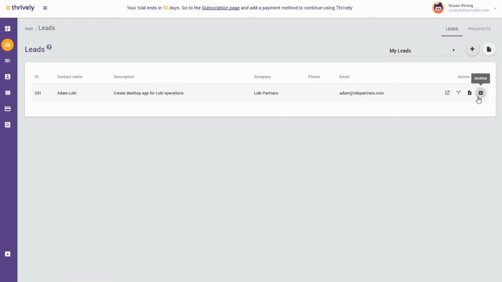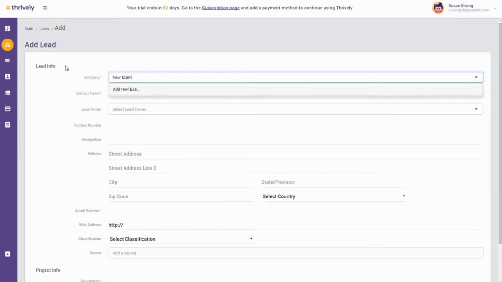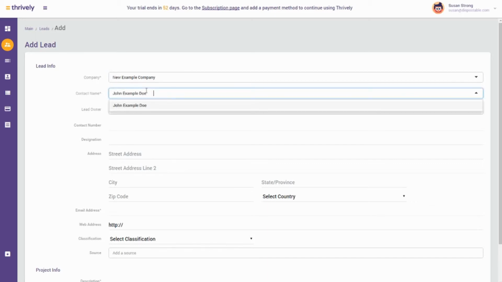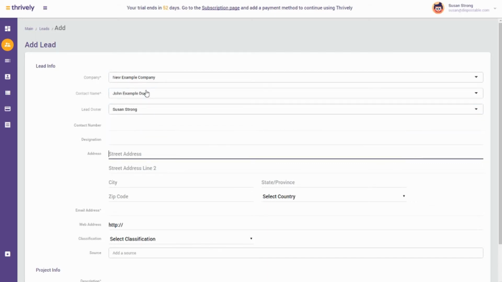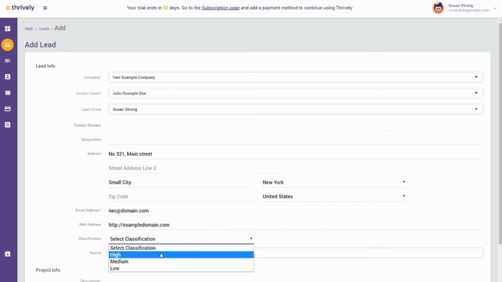When you're adding a lead, you can add the company information. Type in a new company or select an existing company you're working with, and a contact name, new or existing. If it's a new contact, fill out the contact information and address of the new contact. Don't forget to add in some details in the project for your own reference.